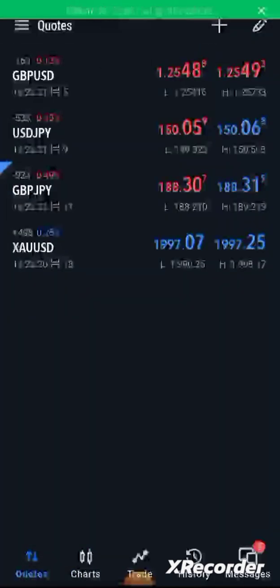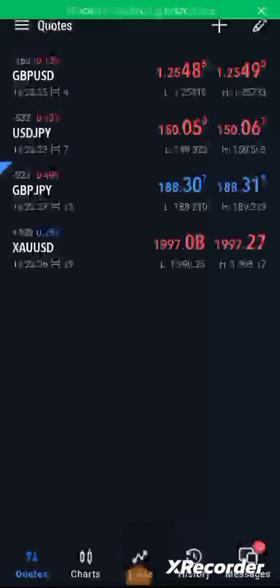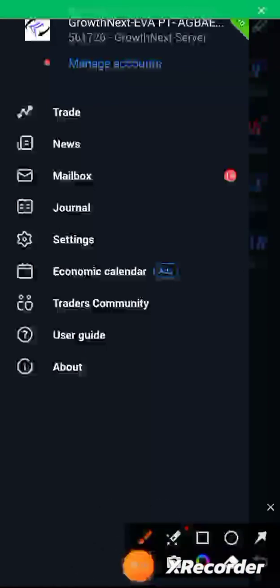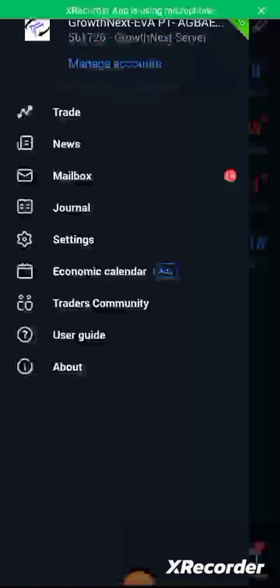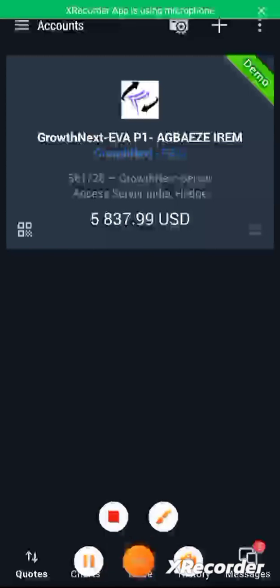So what you do is you just go to these three dots up here, tap on the three dots. Now what I'm going to see is manage account. Depending on the view you are getting, you will either see manage account, or you are going to see a plus sign up above there, depending on your device. So click on manage account. You see this plus sign still up here.